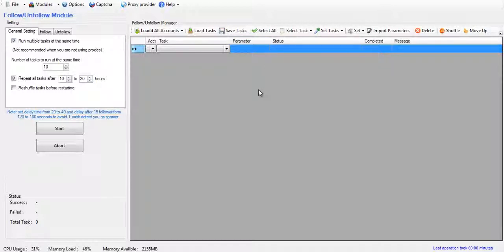For the follow and unfollow module, it's pretty simple. You have the option to run multiple tasks at the same time if you're using proxies. If not, then you can just delay each task X amount of minutes. You have the option to repeat all tasks automatically after X amount of hours. You can reshuffle tasks before it restarts.